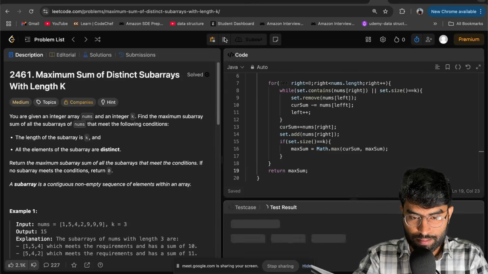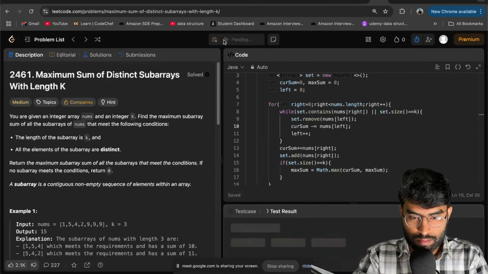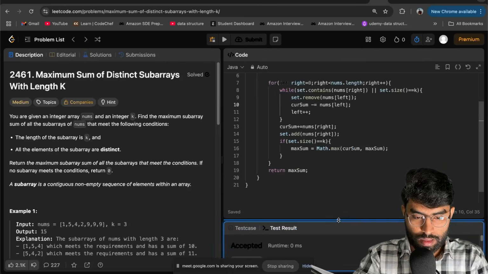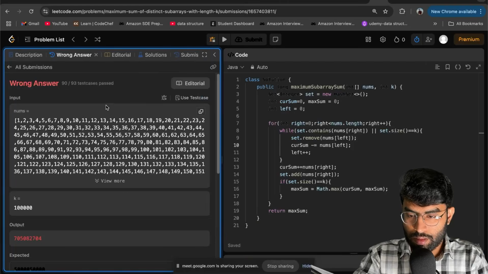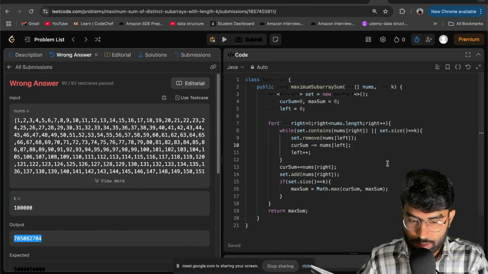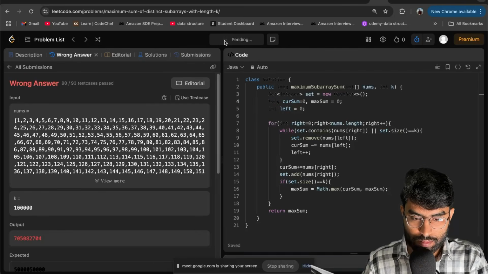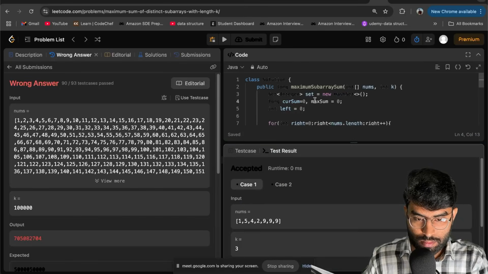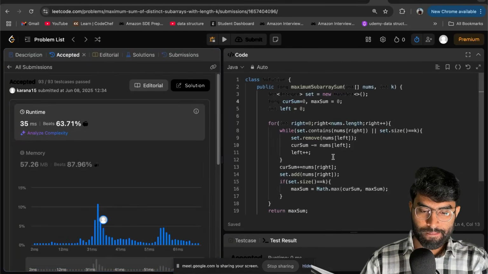Let's run it. Accepted. Let's submit this. Wrong answer, for which case? Okay, we should use long here. Okay, it's accepted now, right?